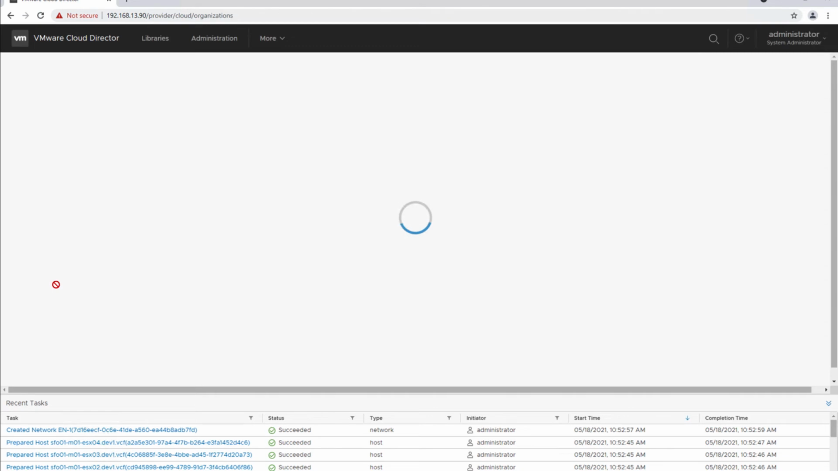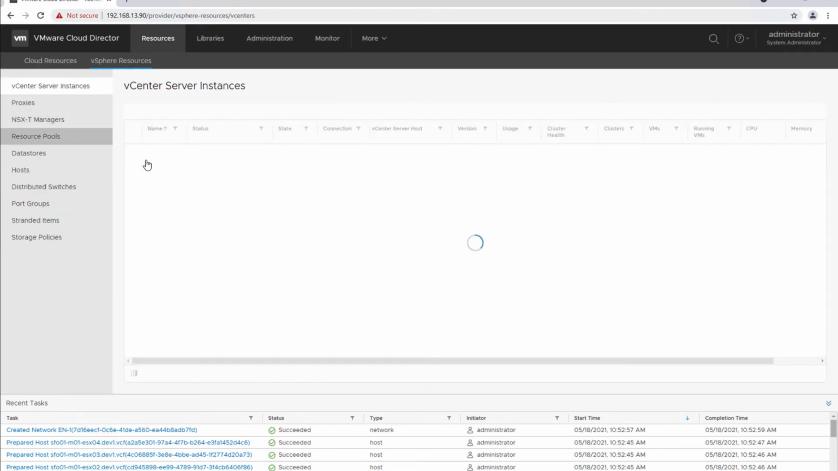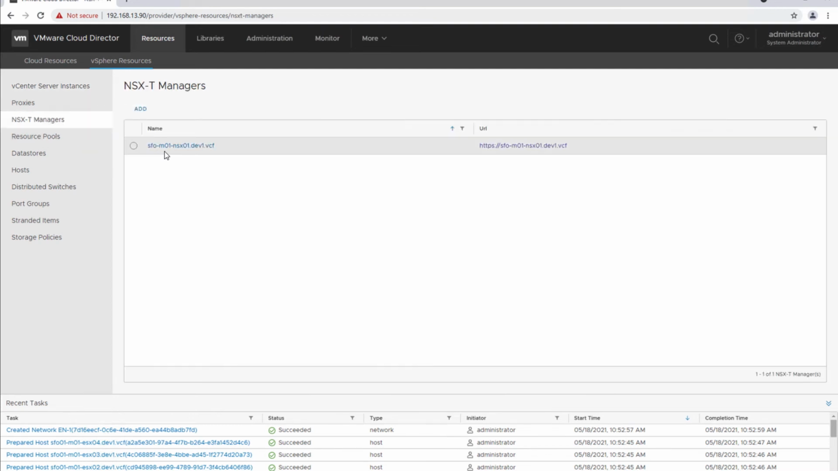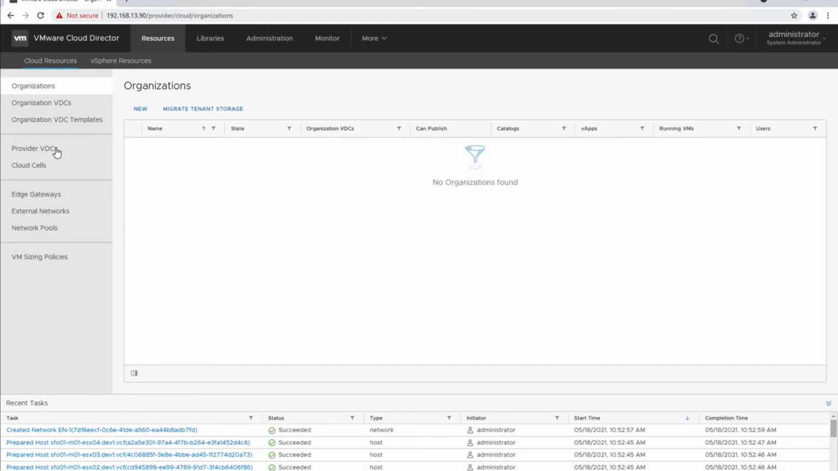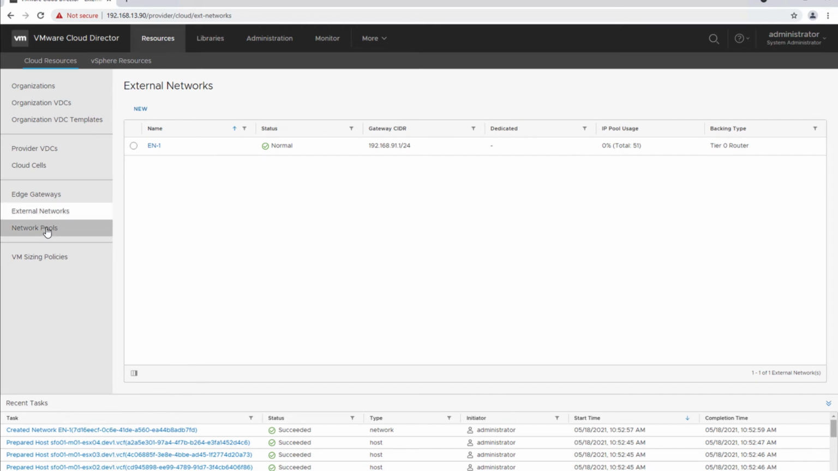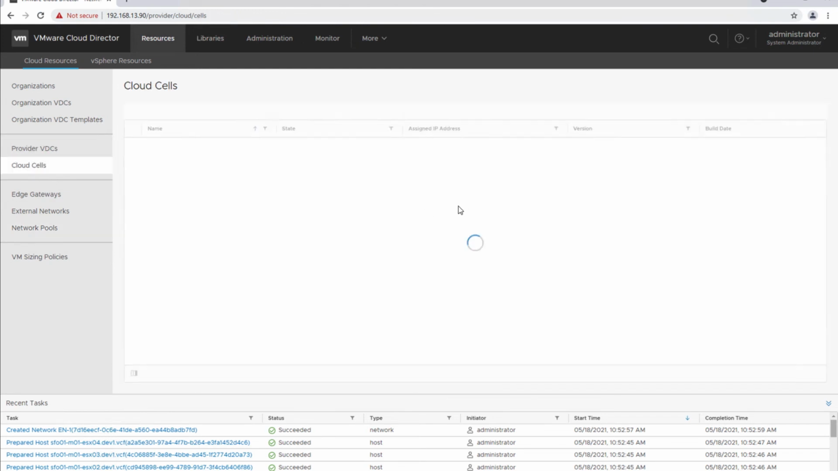We are able to successfully log into the tenant portal. Let's check the vSphere resources. The vCenter is already registered, and so are the NSX-T managers. And checking the cloud resources, the provider VDC has already been created, and so have the external network and the network pools. And upon checking the cloud cells, we can verify the version which has been deployed.